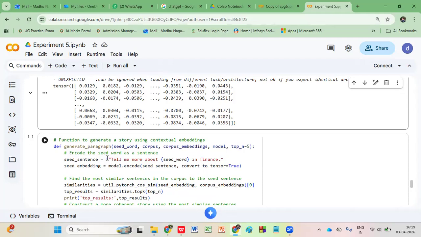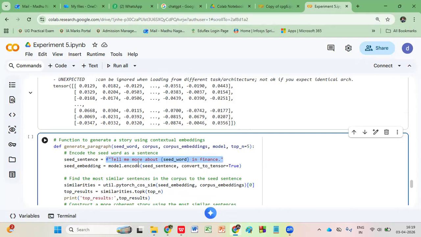Next, I'm giving a single sentence as a starting point, or you can say a prompt. I'm telling it, tell me more about the seed word in finance. You can give any prompt related to your corpus. That will be stored in the variable seed sentence. Once that is done, I'm finding the embeddings of this sentence: model encode, passing the seed sentence, and the embedding value is stored in the seed embedding variable.